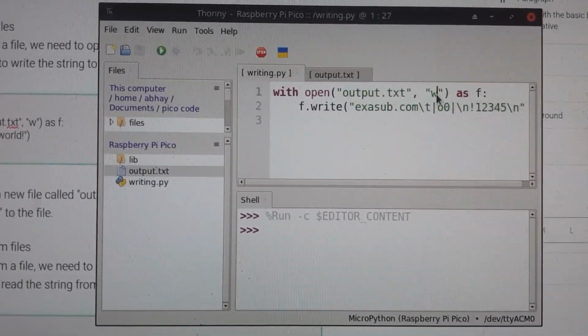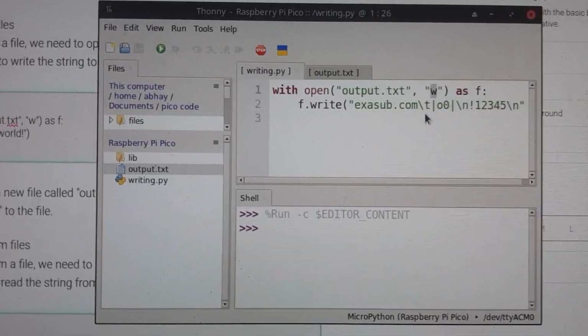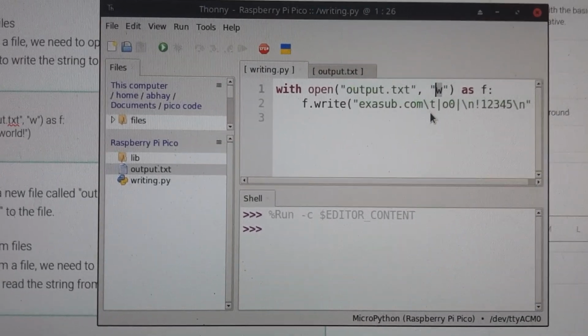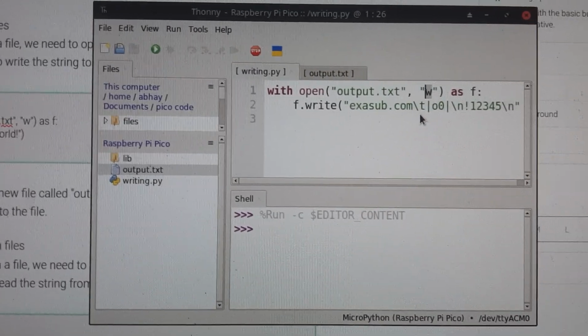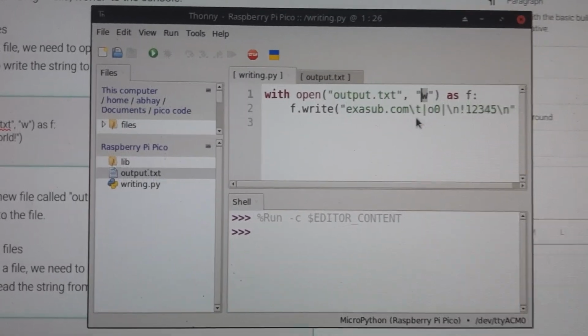It is flagged as writable. We can change this flag. You need to check the documentation of the MicroPython.